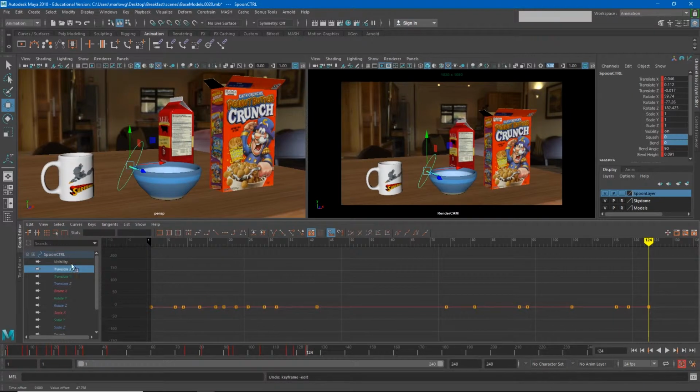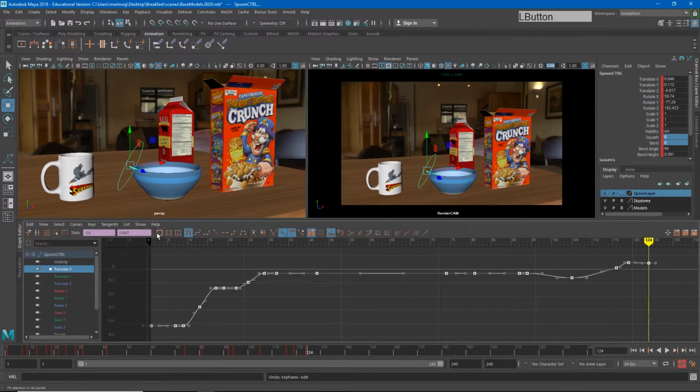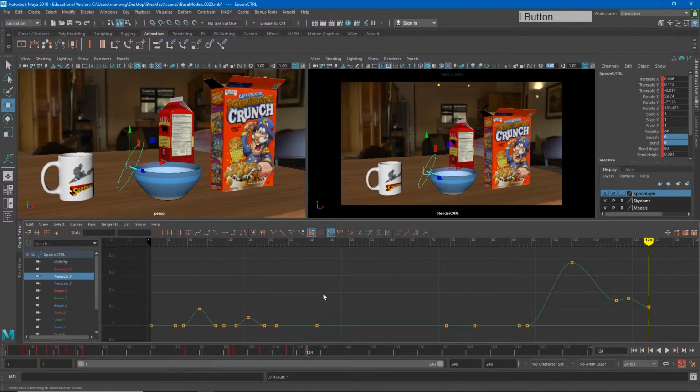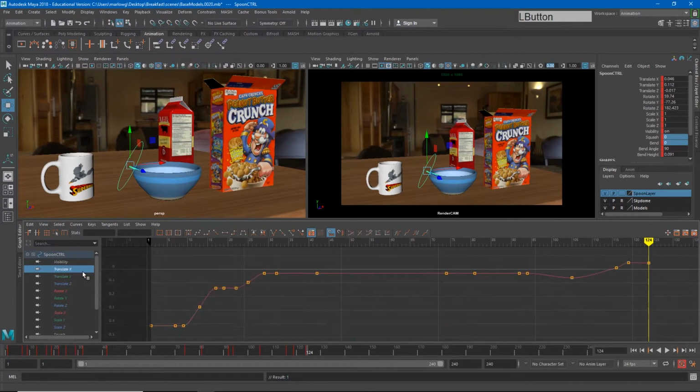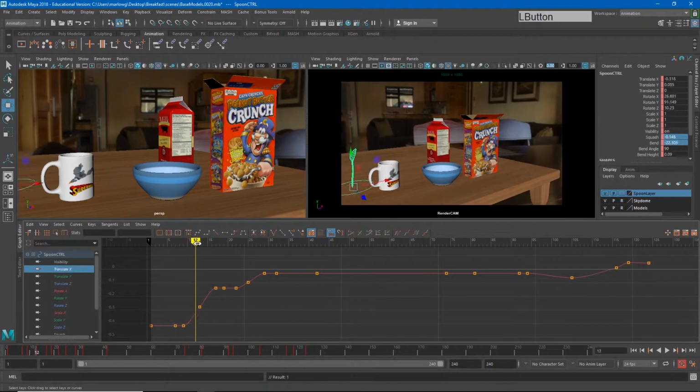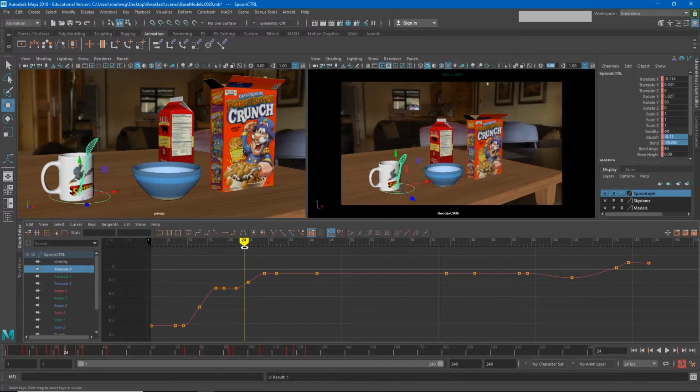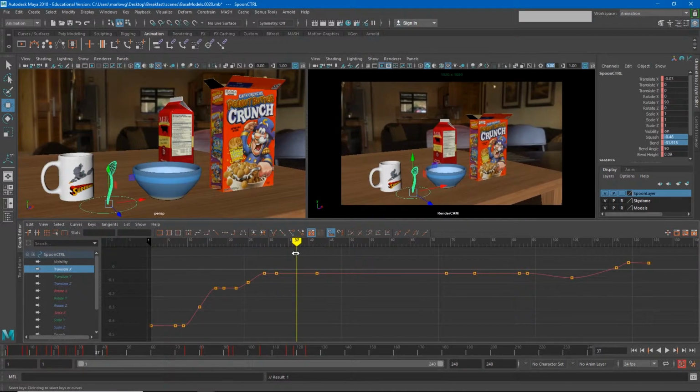So Translate X, when I select it, looks flat. If I select all of these keys and click this button, it will frame it, and now you'll see it's not actually flat. The numbers that are changing are just really small. And so this is important, that you don't just assume what you're seeing here is the only scale. So Translate X is actually the value that's going to control how our character moves forward over time.